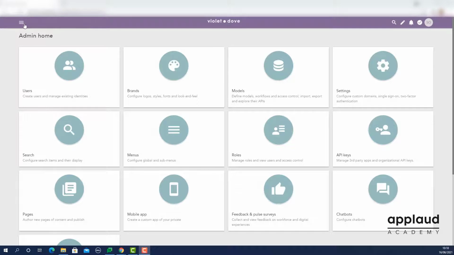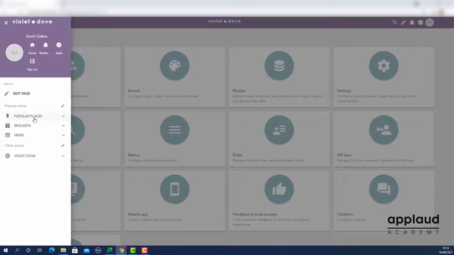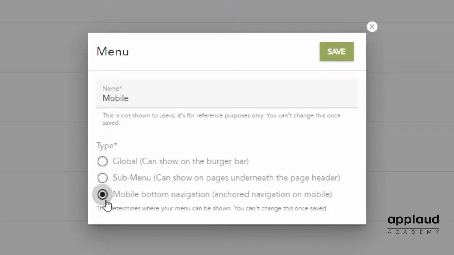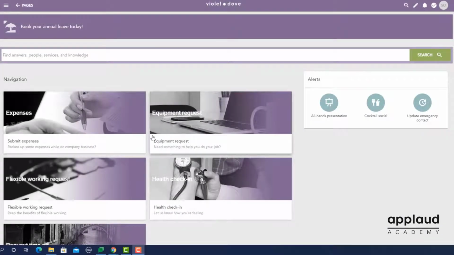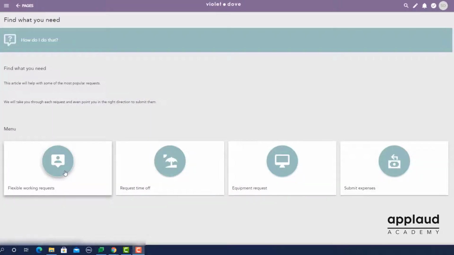Applaud offers a variety of configurable menu options across the platform, allowing you to streamline the navigation process for your users. The features include primary and secondary menus, sub-menus, mobile bottom navigation, searchable navigation, and menu blocks, all designed to encourage efficient navigation for your users and improve the overall user experience.